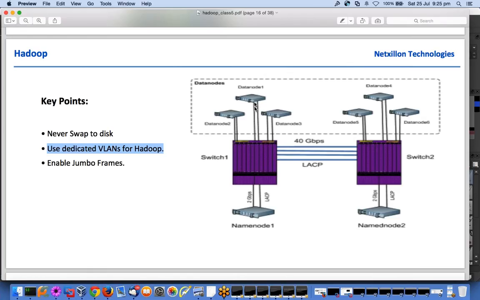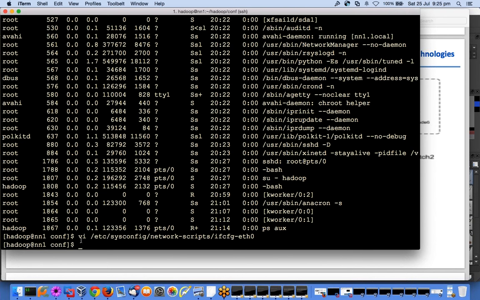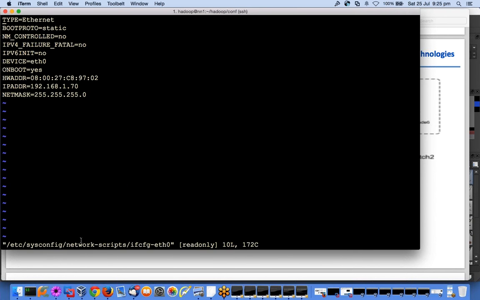So the moment we configure a bond interface in Linux also, if I open this file, currently my file is very simple: ETH0.